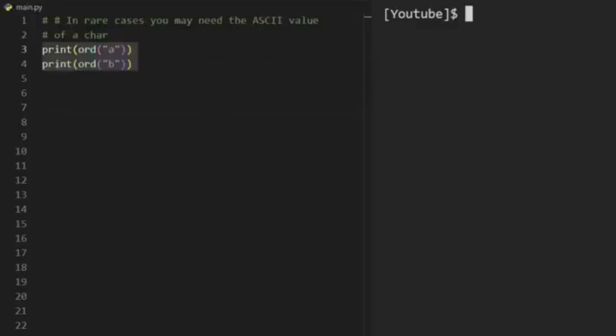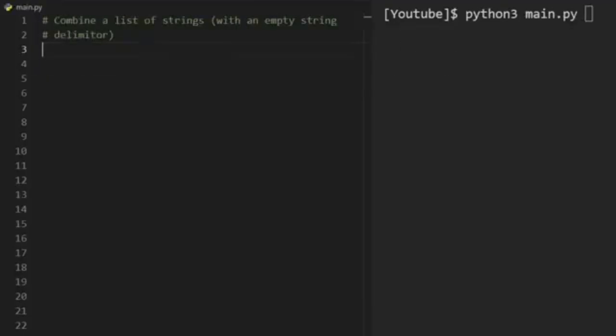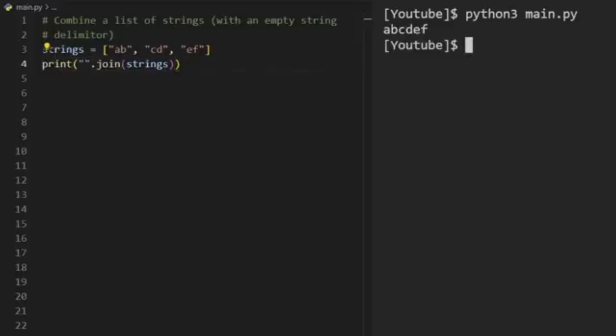If for some reason you need the ASCII value of a character, you can do that with the ord function. So printing this, you can see we get 97 is the ASCII value of lowercase a, 98 is the ASCII value of lowercase b. You can also join a list of strings together with a delimiter. In this example, we have 3 strings and we're joining them with the empty string delimiter here. So we're basically just appending these 3 strings together. We could also have had a delimiter, maybe a space in between all of them, and printing the result, we get all 3 strings appended.